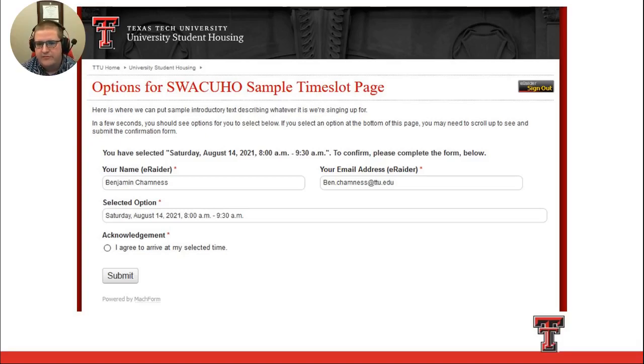You can see the top two fields there are pre-populated with my name and email address from our sign-on authentication system. We also pre-populated the option that the user had selected, and then a simple acknowledgement to agree to show up at the time.